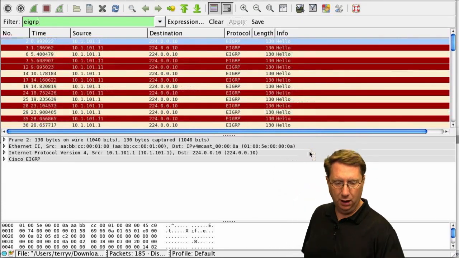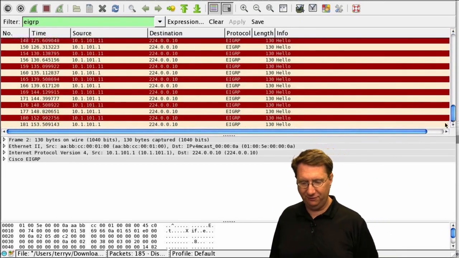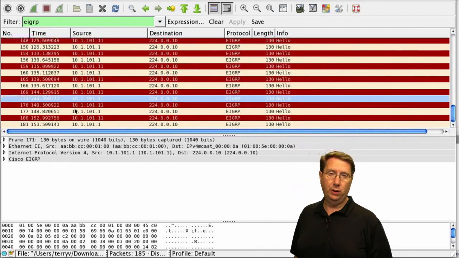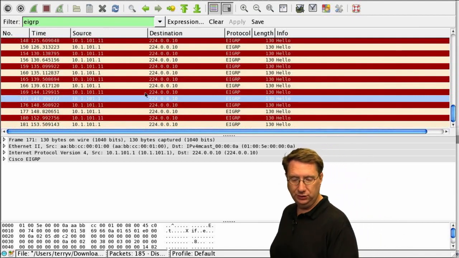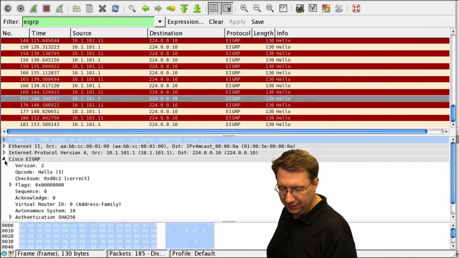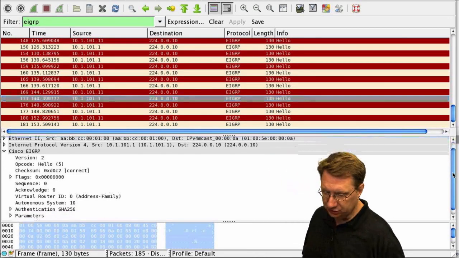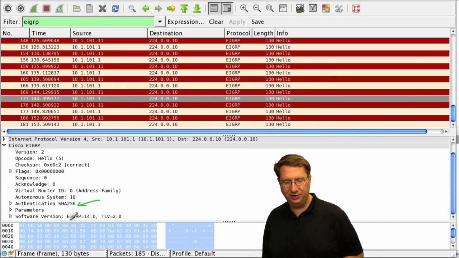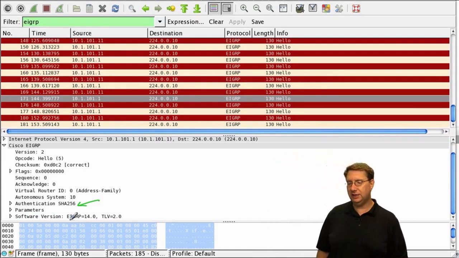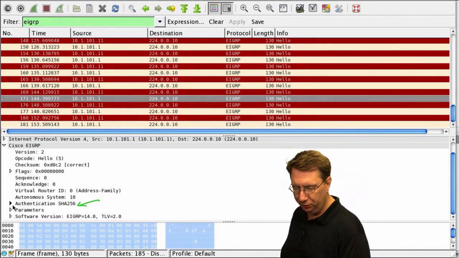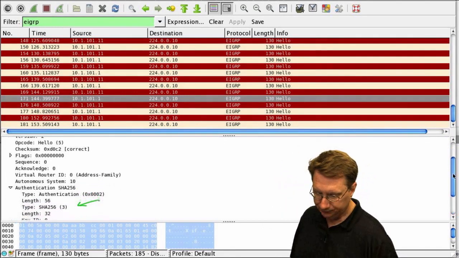And I want to look at a hello that's traveling from my device, which is going to be 10.1.101.1. So that's R1 going to my multicast address 224.0.0.10. Let's look at Cisco here. I want to scroll down, and we're going to see this area right here. This area says I am using authentication using SHA-256. Now I'll hit the down arrow here, so I'll look at some of the particulars associated with this.